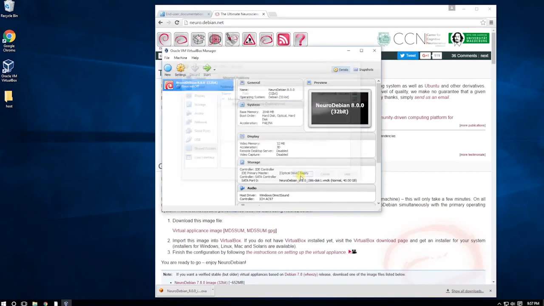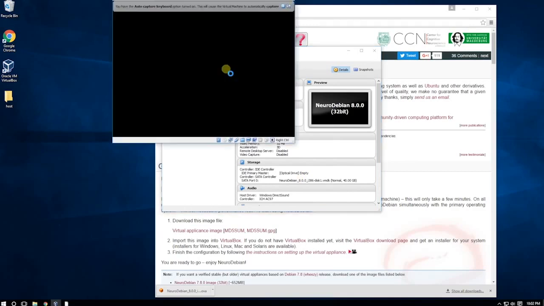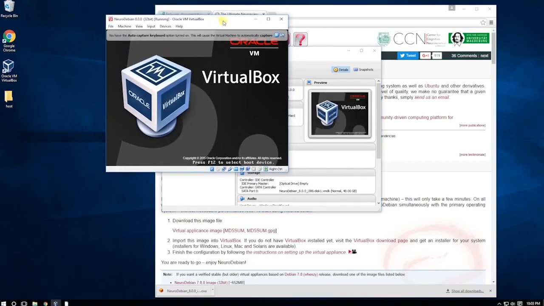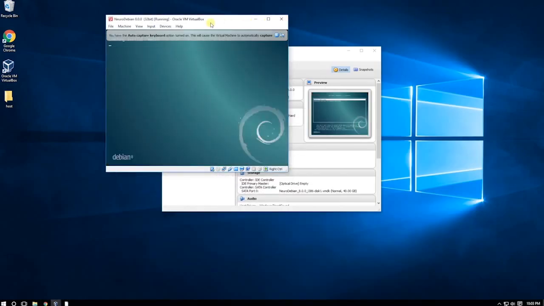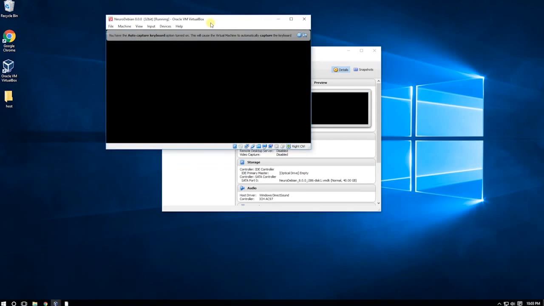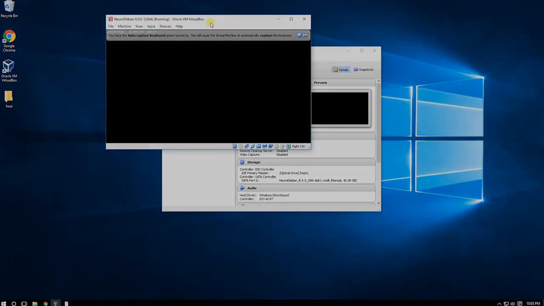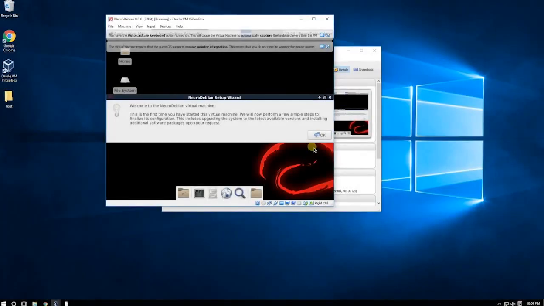We are now ready to start the virtual machine for the first time. Click Start to turn on the virtual machine. A new window will appear showing the boot process. Note that the default username and password for NeuroDebian are Brain and NeuroDebian, respectively. After a short while, the NeuroDebian desktop will appear, and a setup wizard will guide you through the final steps of the configuration. But as before, you can simply keep hitting Next or OK.